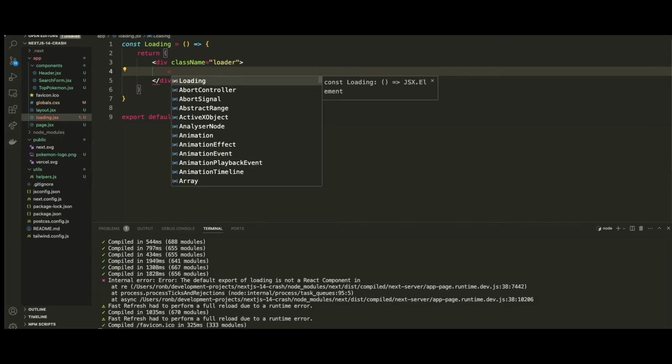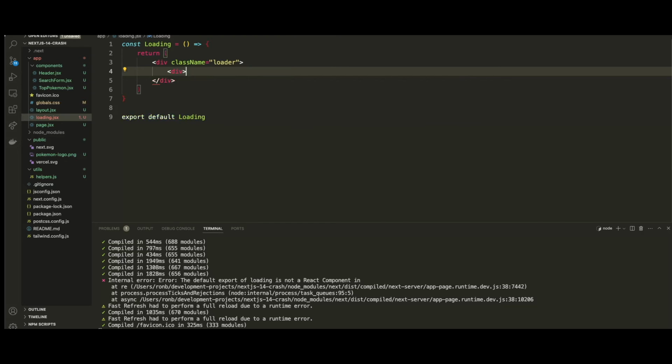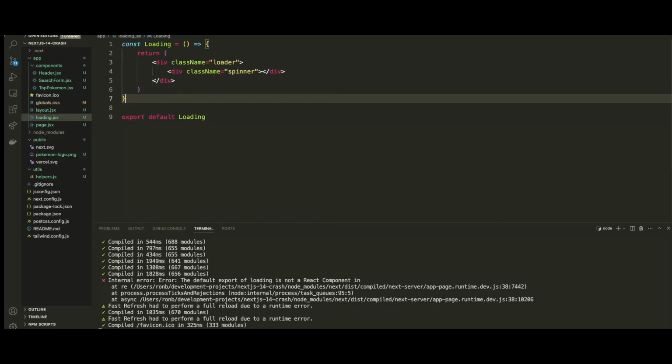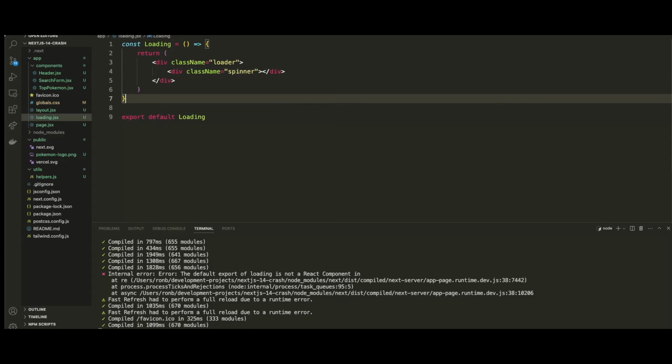Because when the loader or the spinner renders, it's basically going to make the background a little bit see-through white, just to give it a nice added effect. And then the next one here will be another div, and I'm going to give that a class named spinner. Again, that styling is defined in globals.css, and that's pretty much it for that. That's probably the simplest file we'll work with here.